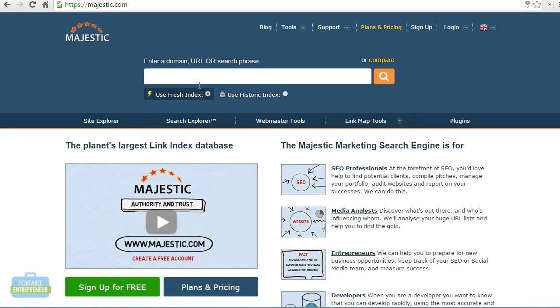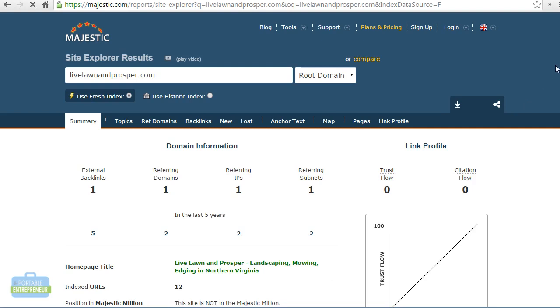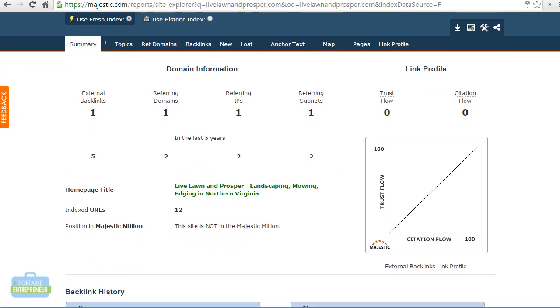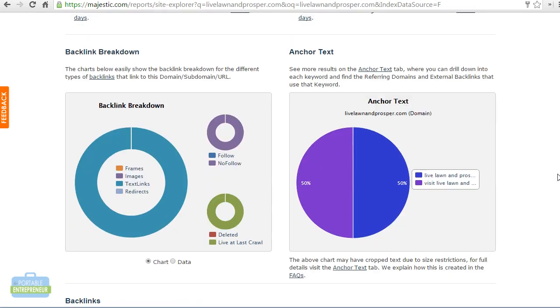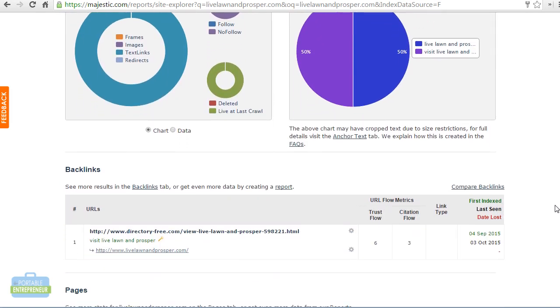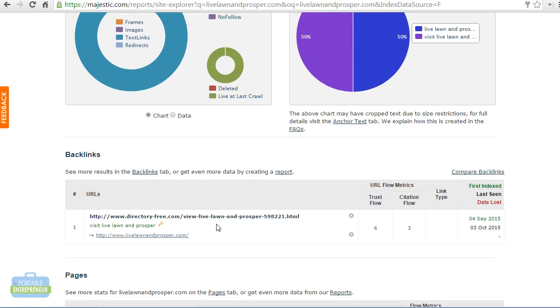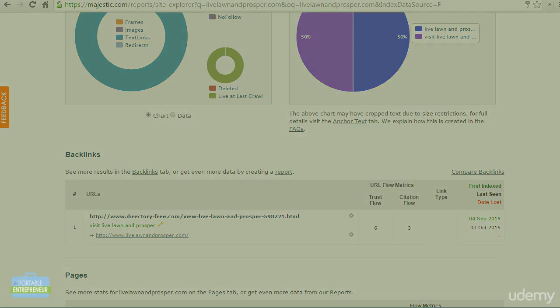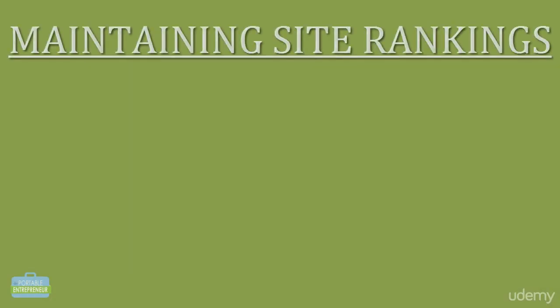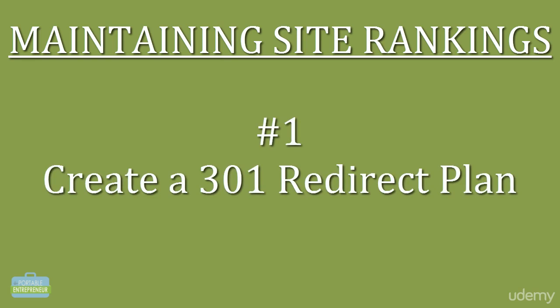Another tool that you can use is Majestic. You can throw that in here. Majestic is going to give you the trust flow and citation flow. If you don't understand that yet, don't worry, we'll get to that a little bit later. But this is also going to tell you how many backlinks it has from how many domains. And then scrolling down, it's going to give you a better breakdown of what those links are. As you can see, this is showing one link here, and this is from a directory. So that's something that we're definitely going to have to come back and look at to see if that's something we want to keep. What we're going to want to do is create a 301 redirect plan.